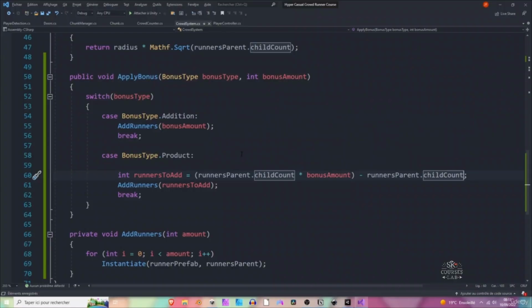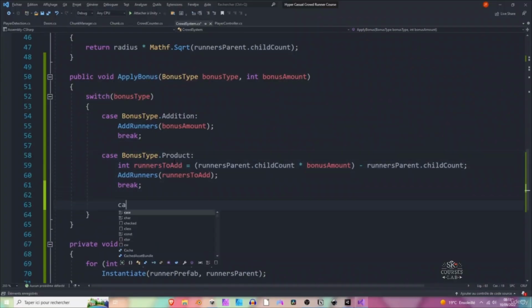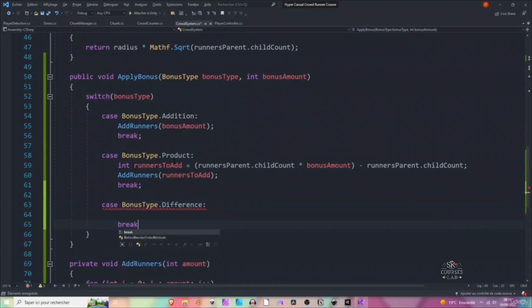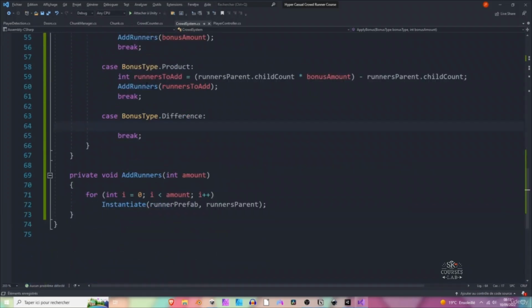All right, let's now add the division, or let's add the difference first. Okay, case bonus type dot difference. Okay, let's break it here. So now instead of adding runners, we want to add a new method called remove runners. So let's make it private, void remove runners. And now we want to specify an amount of runners we want to remove.